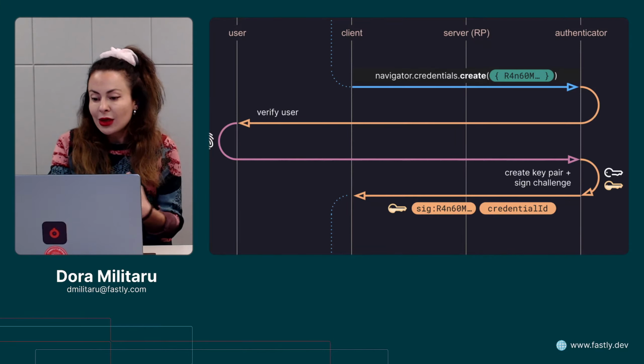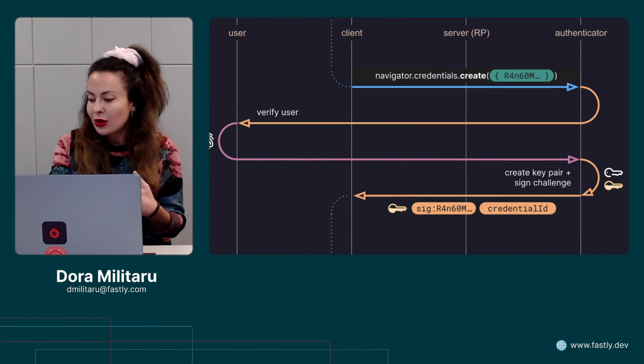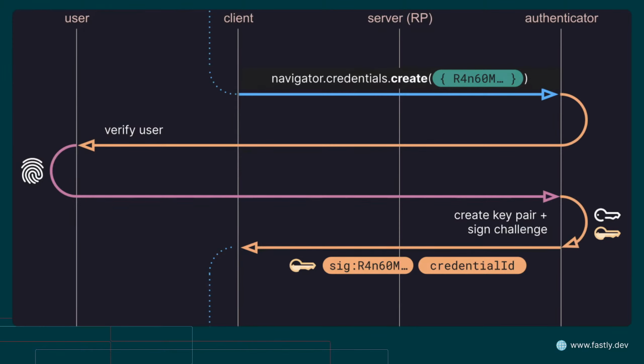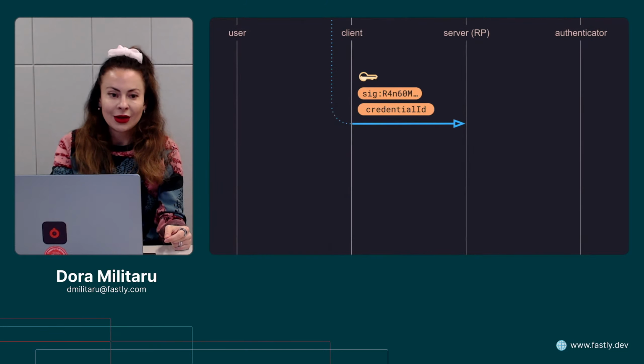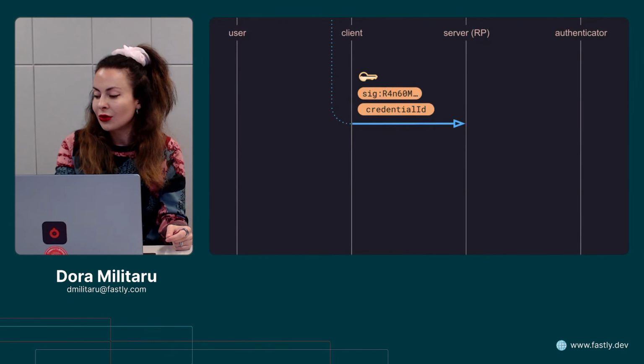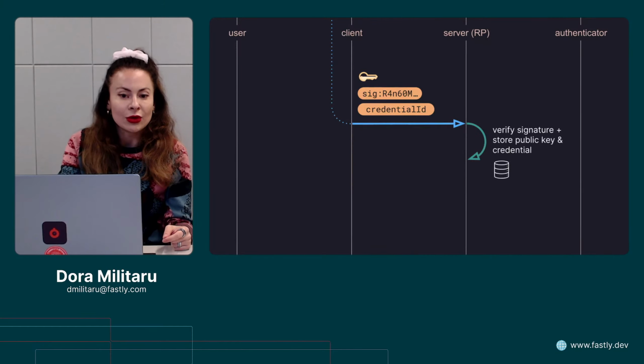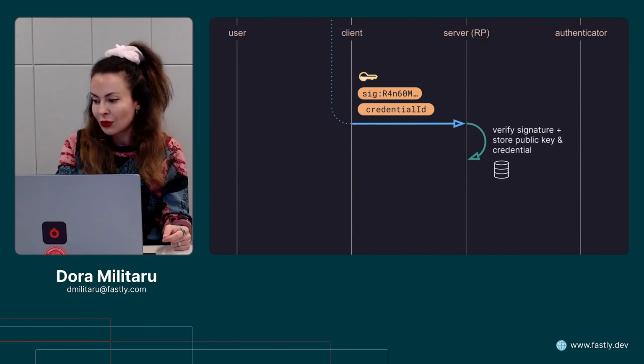And then off the key pair, the private key will be used to sign the challenge that was initially received from the relying party. The public key, along with its credential ID that uniquely identifies it, and the signed challenge, are then sent to the client. And the client just forwards these straight back to the server, whose job it is now to do a bunch of verifying and storing.